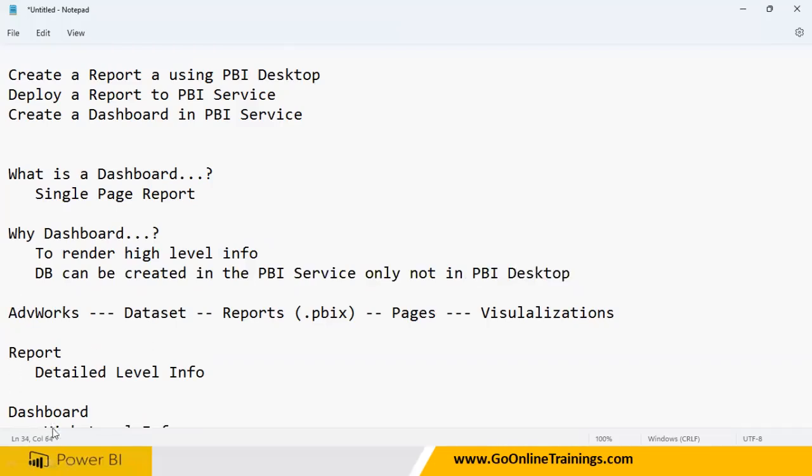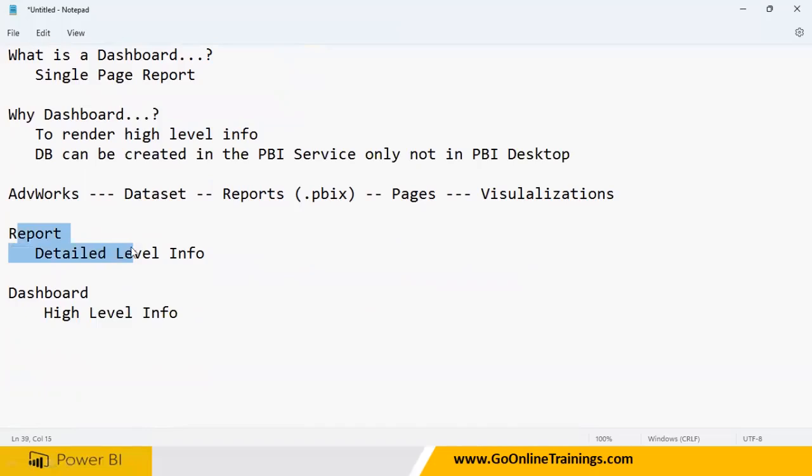Clear? Now I have deployed. A report means detail level information, and a dashboard means this one. People will ask you how many dashboards you have created. You can say that in the last 1 year, 30 to 40 dashboards I have created. One is called the CEO dashboard, a sales dashboard, an inventory dashboard, a marketing dashboard, and an HR dashboard. Whatever dashboard they want, you can create.